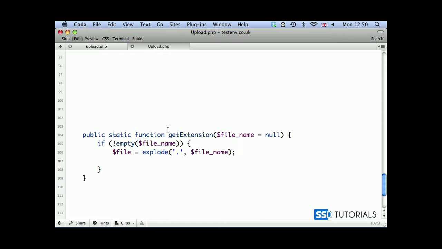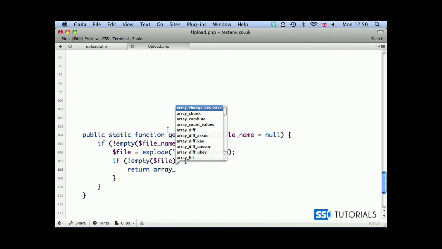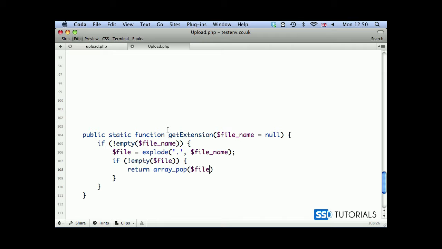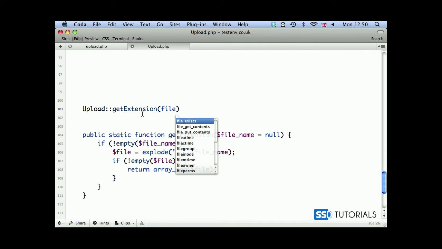Now our file variable becomes an array. Then if is an empty file, then we simply return array_pop file. Array pop function simply takes the last value from the array and returns it. So this is our getExtension, but as you can see, I've made it static so that we can basically call it from outside of the class by simply using Upload::getExtension, and then pass the file name here.